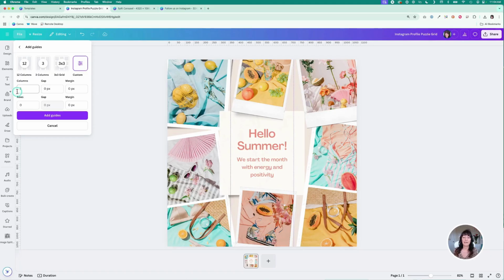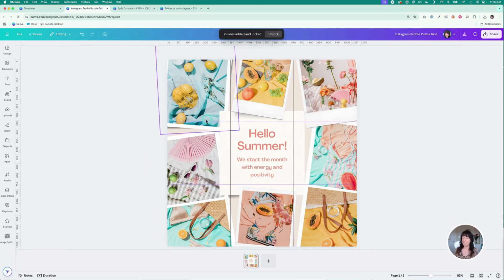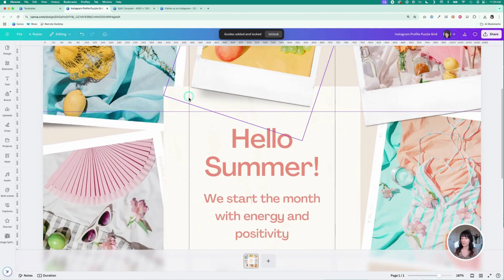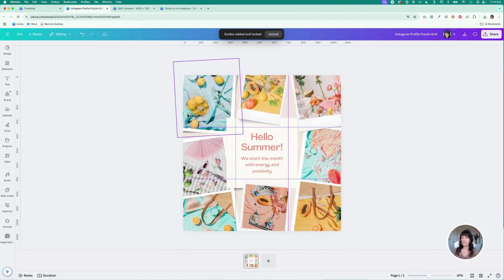And I simply set it as 3 columns with a 0 gap and a 0 margin, okay? And then for rows, I'm going to do the same thing, 3 rows, 0 gap, 0 margin, and then I'm going to click Add Guides. And you can see here are my guides right here, those little purple lines, and it has cut this image apart into 9 little squares.